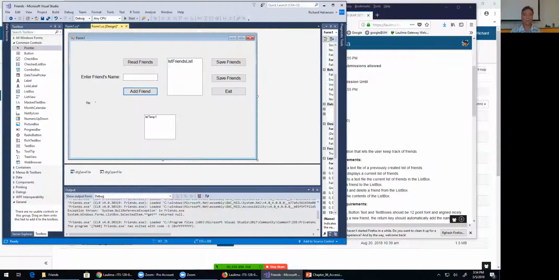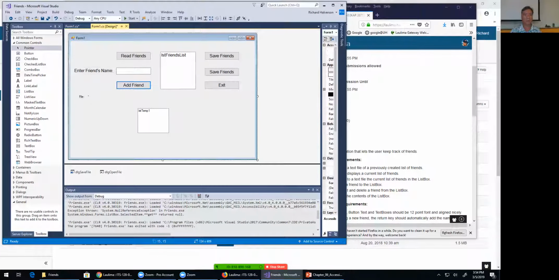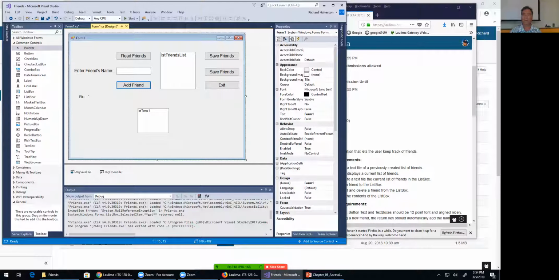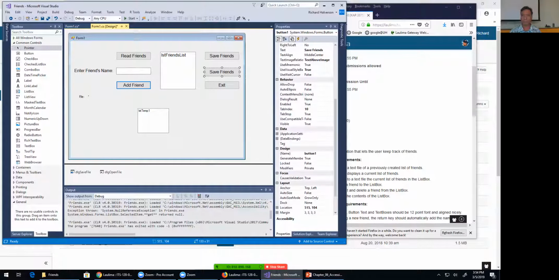I'm going to move all this stuff over here. All right, I'm going to name this button here btn_delete, and I'm going to have it say "delete friend." All right, so I've got a button here called delete friend, and I'm going to double click on it.